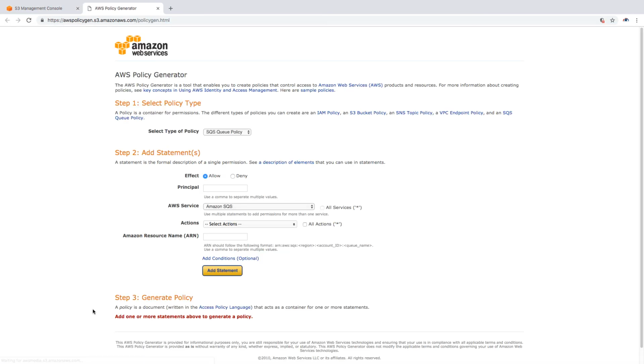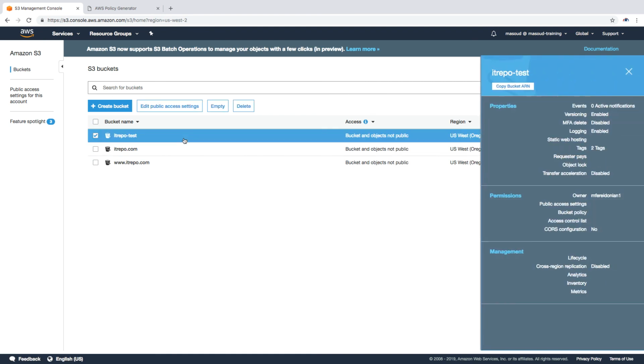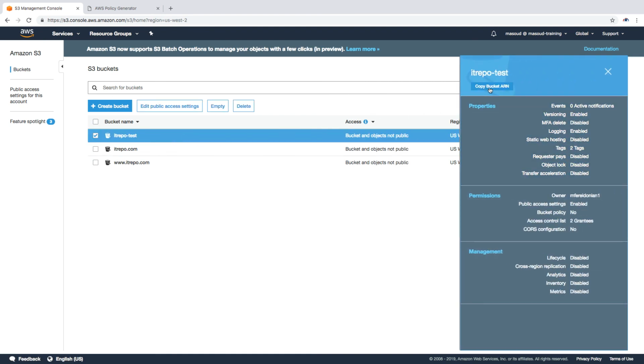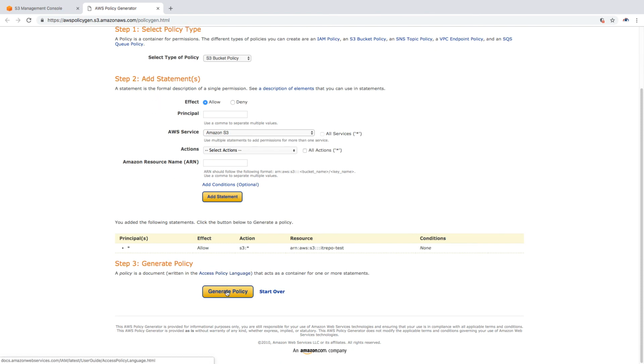Go ahead and click on this one. In the drop down, I'm selecting S3 bucket policy. The effect is allow, and the principal is basically the user or identity that wants to have access. Put an asterisk here, which means everyone, for all Amazon services, for all actions. Here it needs the bucket name ARN, or Amazon Resource Name. The way we can get this is to go back to my S3 management console on Amazon S3, click beside my bucket name and copy bucket ARN. Go back to the policy generator and paste it here. This is basically my bucket ARN, and then I can click on add statement and generate the policy.